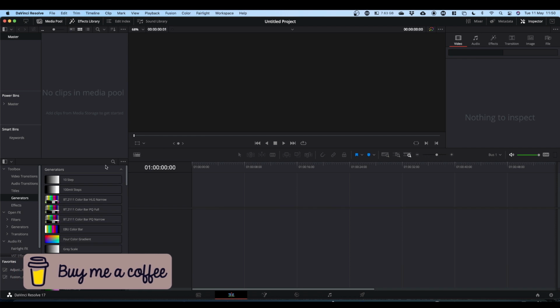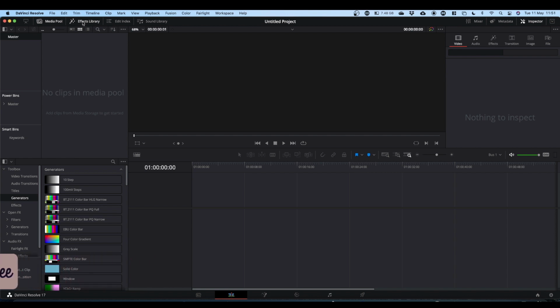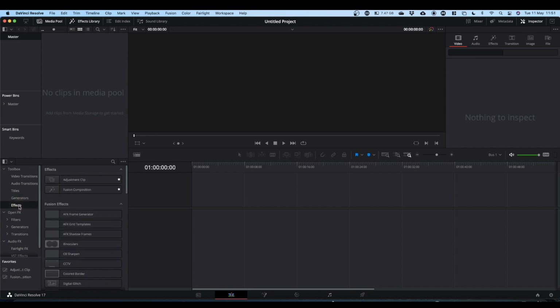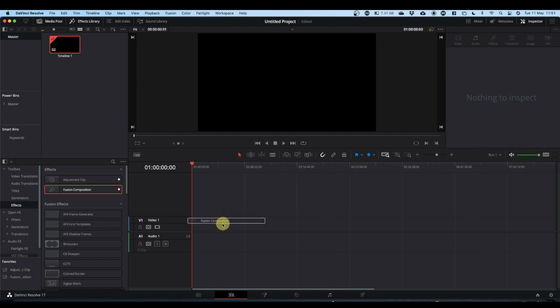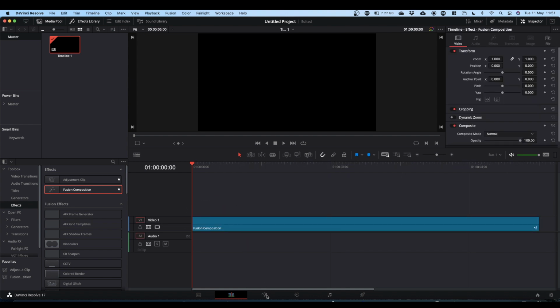Okay, into Fusion we go. If you don't know how, as always, come up to the top of the screen, you see Effects Library, make sure that's turned on. Come down to Effects and you've got your Fusion composition here. Just drag it onto the timeline. And we will go into Fusion.